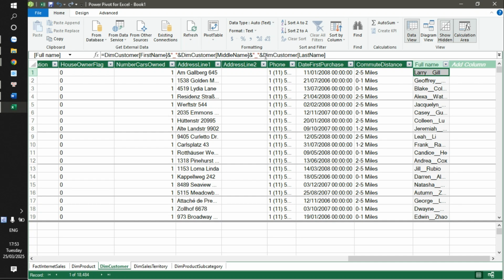So you see the first name, then the and sign. Yeah, we should make a space, so we can use quotation, space, quotation. If we make a space, then and, then we can use the middle name. Middle name.